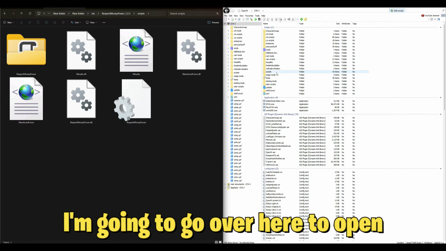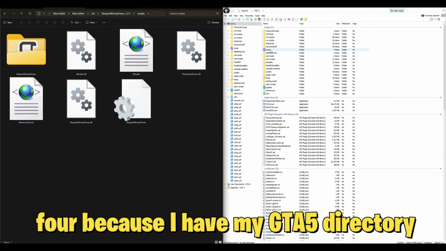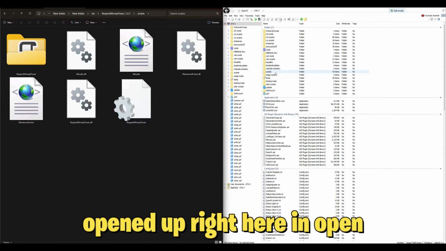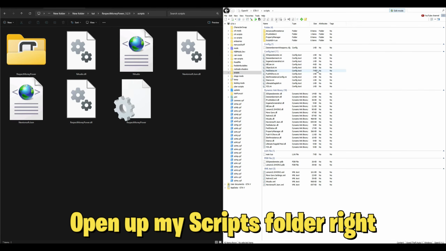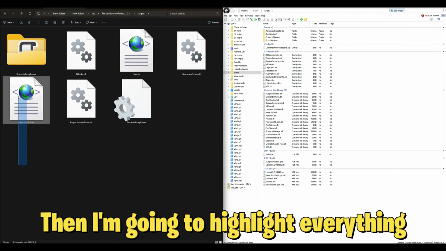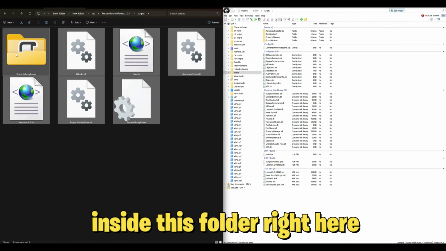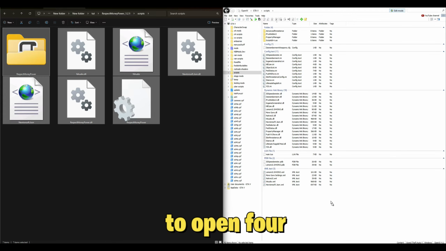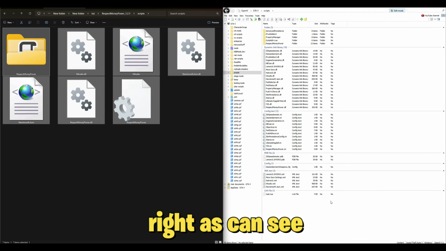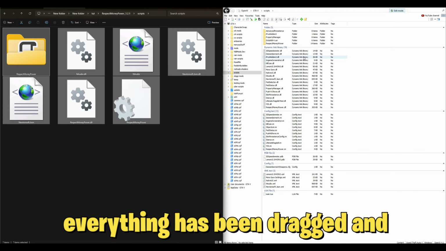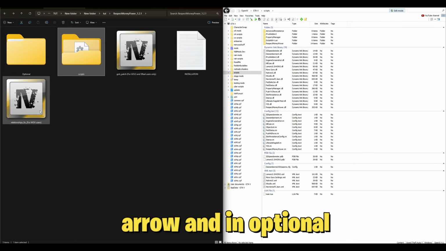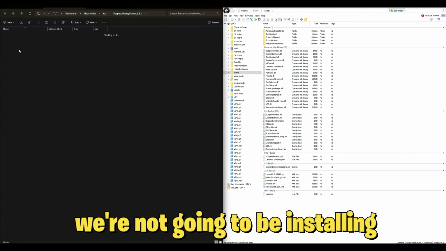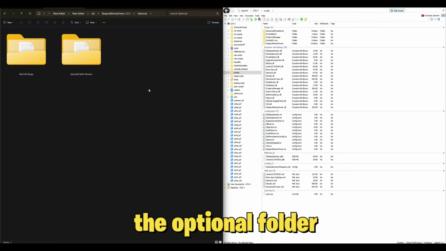I'm gonna go over here to Open4 because I have my GTA 5 directory opened up right here in Open4, so I can go ahead and select scripts, open up my scripts folder right there. Then I'm going to highlight everything inside this folder right here and drag and drop it over here to Open4. Alright, as you can see, everything has been dragged and dropped. I'm gonna press the back arrow.